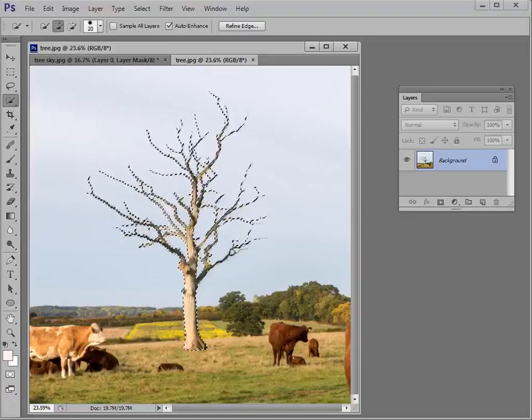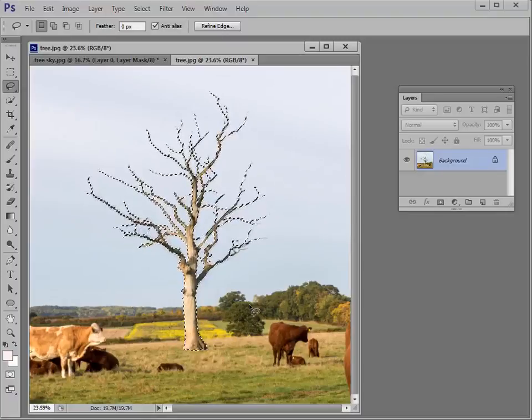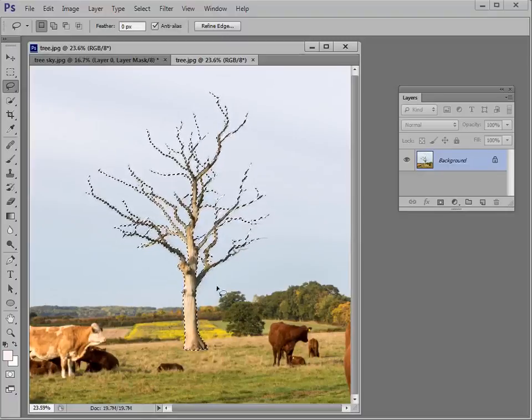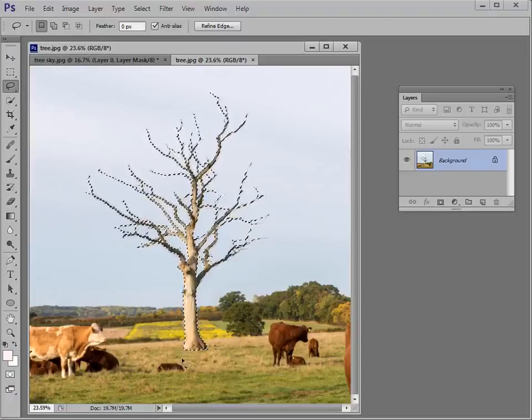Now you may need to tidy up your tree selection. If you want to do that, just use the lasso tool, the freehand lasso tool, and because you've got the tree selected, any parts of the tree you want to add, hold Shift and draw around them. Any parts of the tree you want to take away, so anything that's not a tree, hold Alt and make a selection. And by moving around it, zooming in tight, you'll soon get a good selection of the tree. But I'll stick with this now for the sake of brevity.